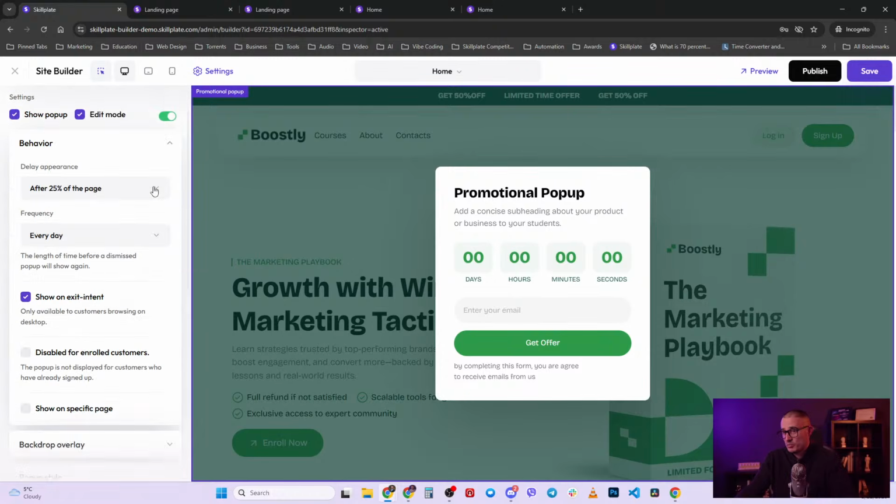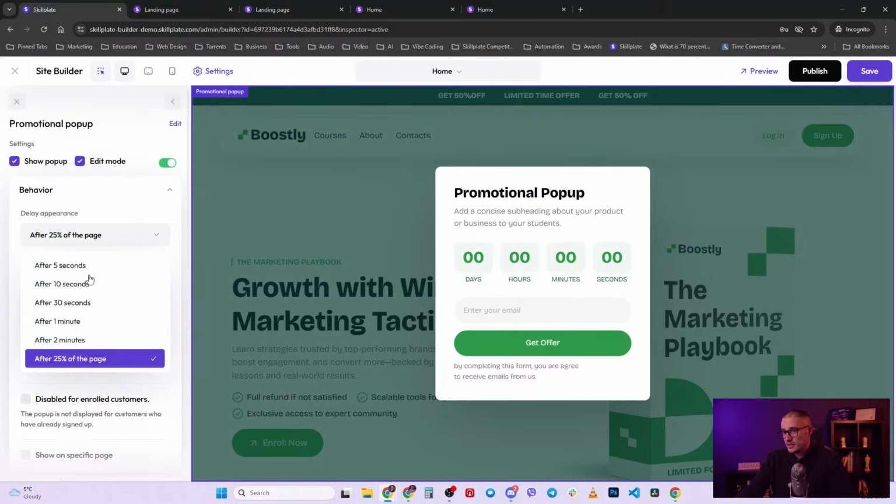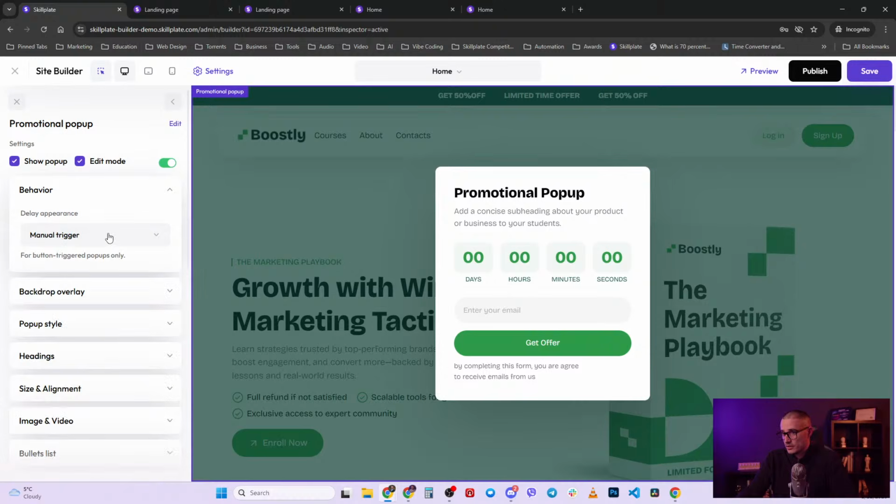So first of all, you have behavior. You can choose to display it after a set amount of time. You can have it on manual trigger. And this is going to be for those buttons that I showed you, which when clicked should open a pop-up. They can only open a pop-up that is set up to be opened with a manual trigger. Otherwise, if you set it to manual trigger and don't have a button to open it, no one is going to open it ever.